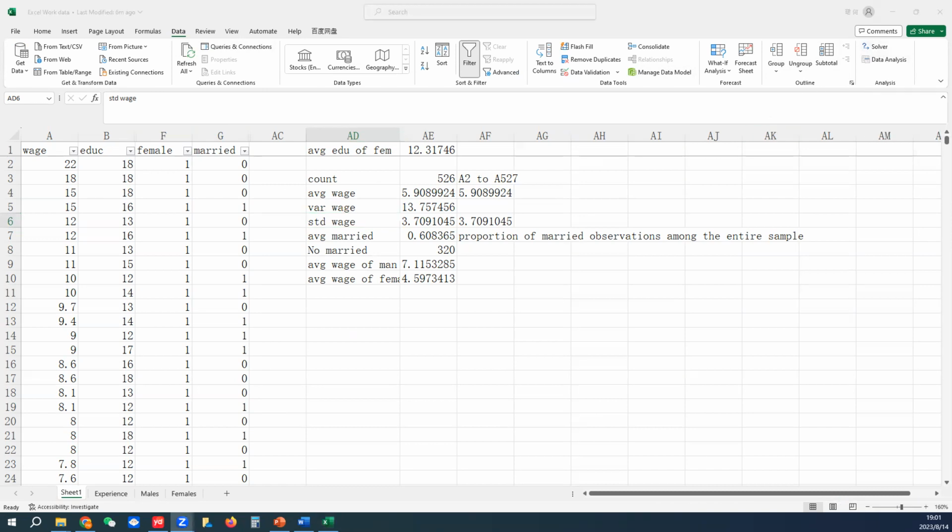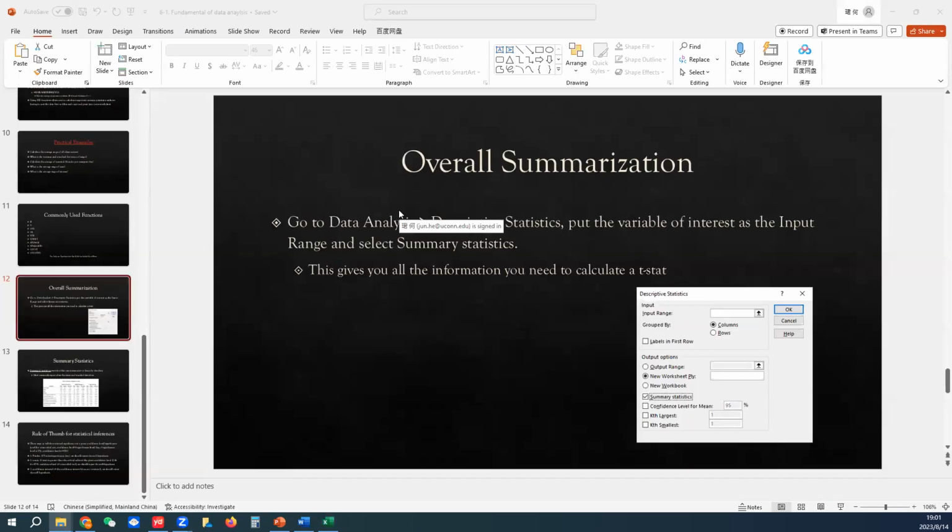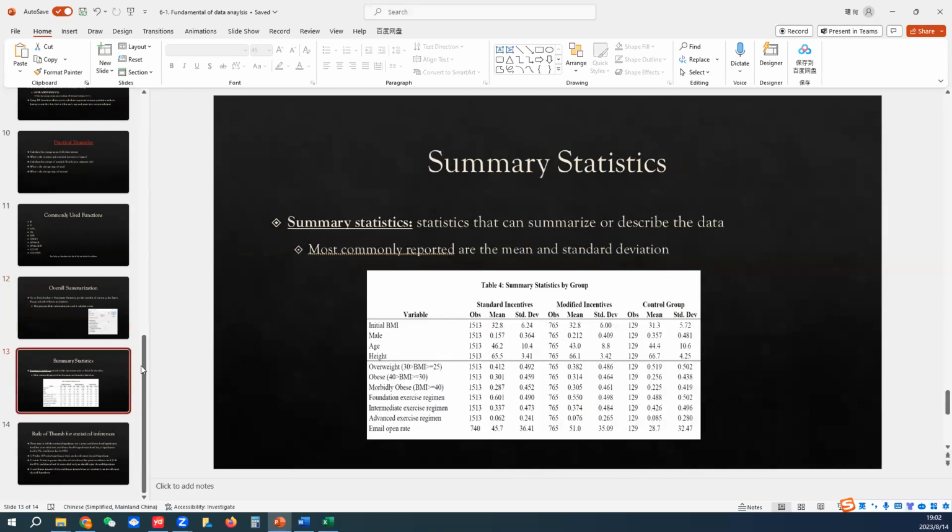So here, what we are going to do is go to Data Analysis, Descriptive Statistics, and then we put a variable of interest at the input range and select Summary Statistics. And this should give you all the information you need to calculate for a t-test. And most commonly reported are the mean and standard deviation.